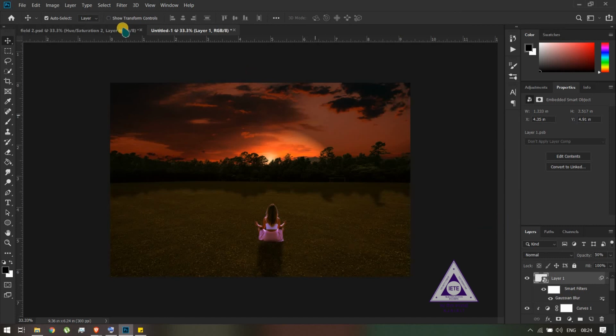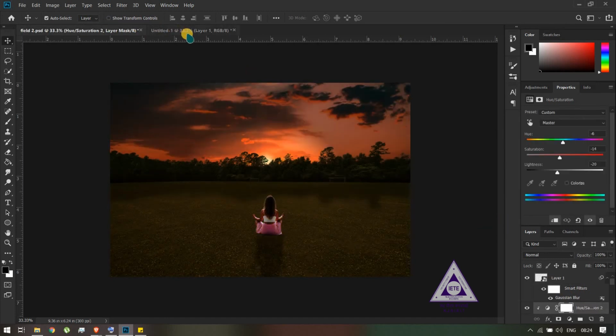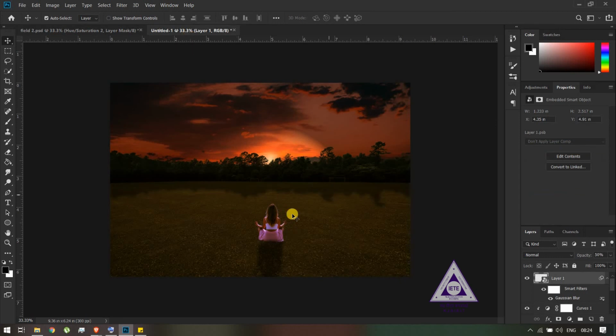So yeah, this is the final output that I had, and this is what we have. I actually think this one looks better. So yeah, this is how you can manipulate images and play with the blending modes and the adjustment layers to get an effect like this.